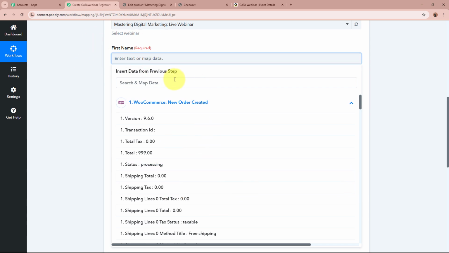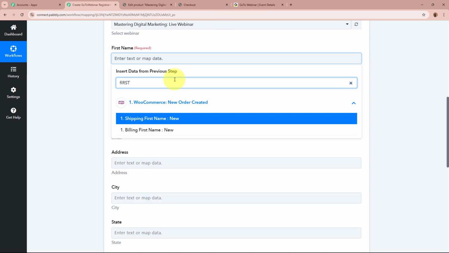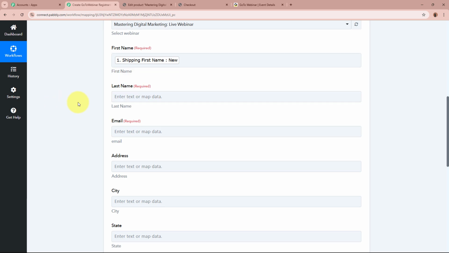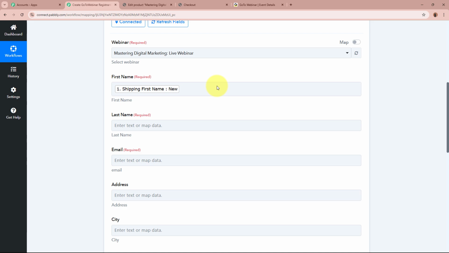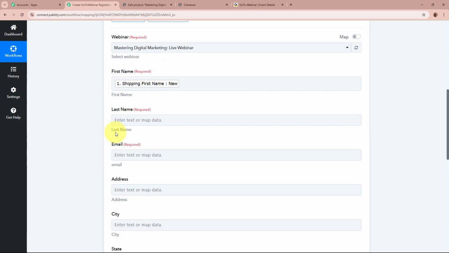So for the data of this field, I'm going to select the data from my previous response. It is asking for the first name, so I'm going to select the data of the first name from my previous response. As I've selected the data from my previous response, the data is mapped, and as I have mapped the data, it has now become dynamic. That means now whenever a new response is captured in our previous step, automatically the new data is going to be updated in place of this mapped data.